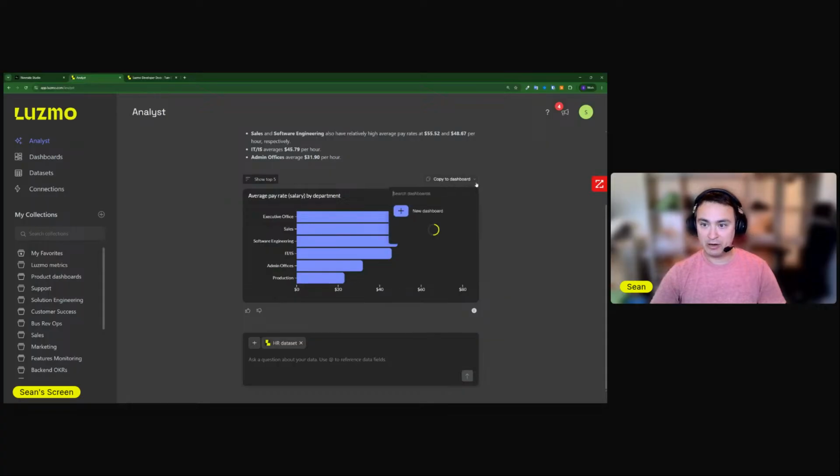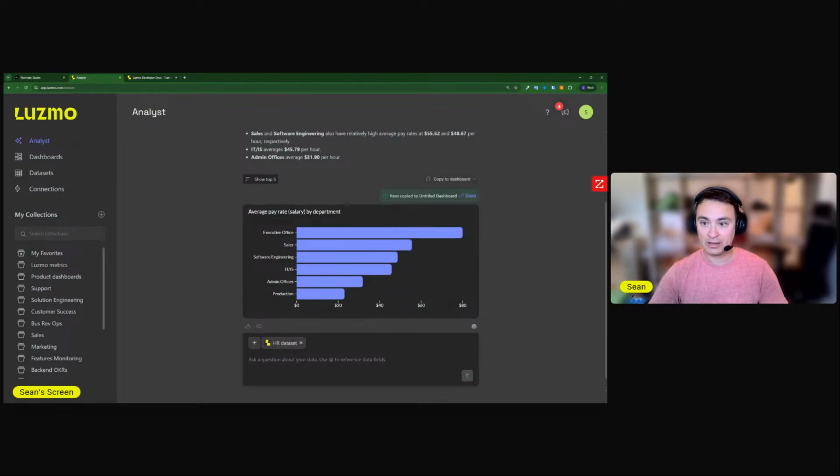And you'll see at the top here, I can now copy this to a dashboard. So for example, if I already have a dashboard I've created and I want to add it, I can find it, search for it, add it in, or I can even add it to a brand new dashboard. I'll do that now. And now it's in this new dashboard.